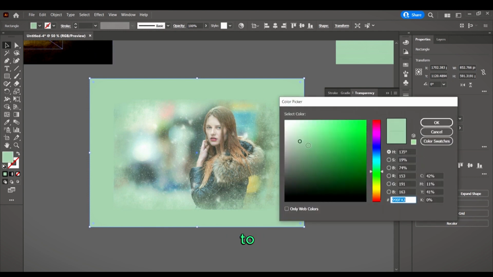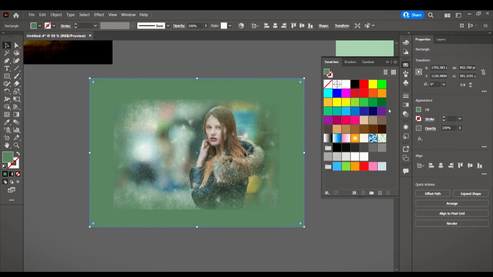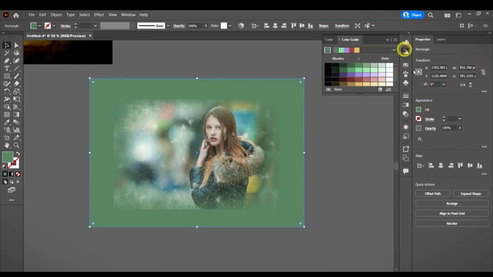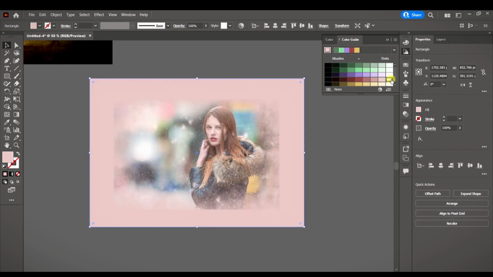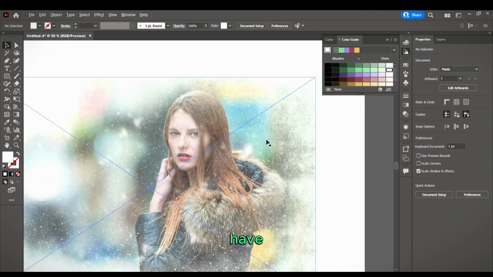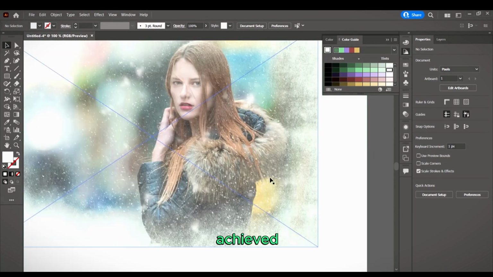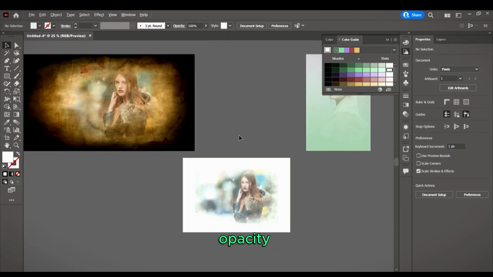So you're going to try to add this color, see what we did. Perfect. I like what we have, and you can see this grungy effect we've achieved. Okay, so that's opacity masks for you.